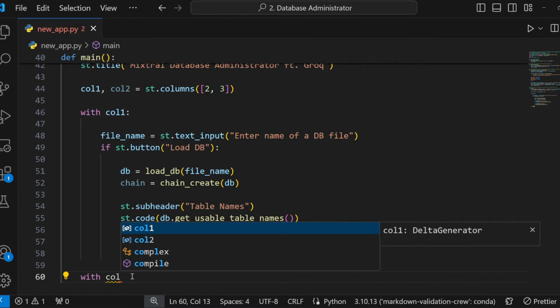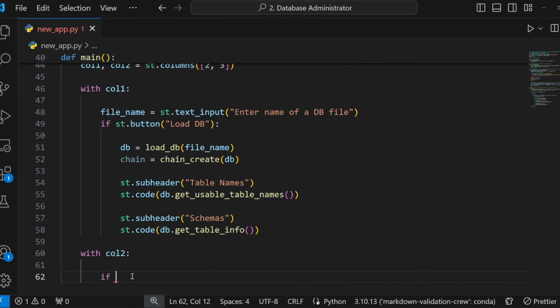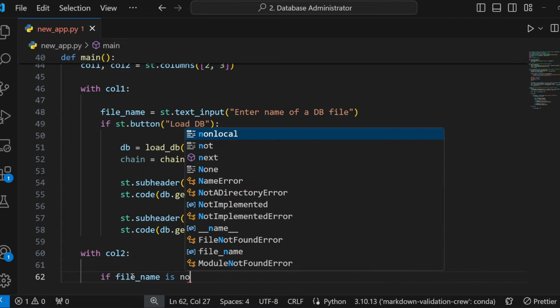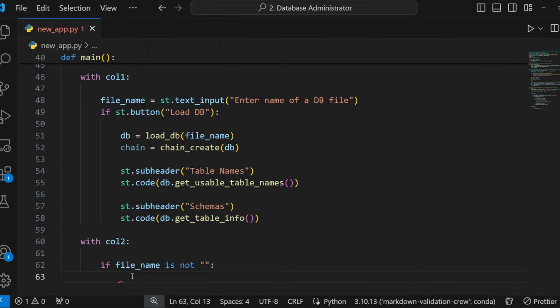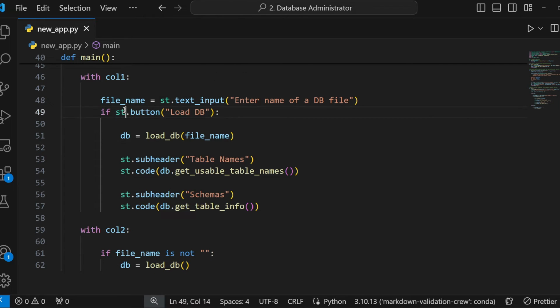Okay, so for the second column, if the file name is not empty, that is where we'll load the database again. Why is it needed? The problem with Streamlit containers is that if you create this DB and chain inside one container, what happens is these variables are just for this container. Inside this container only these variables are available.